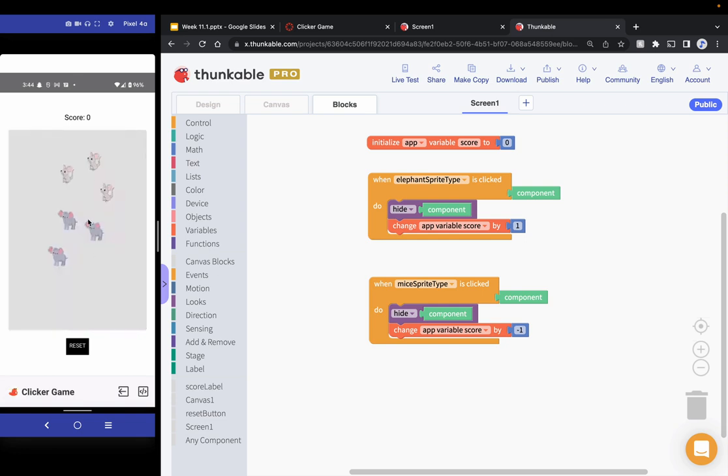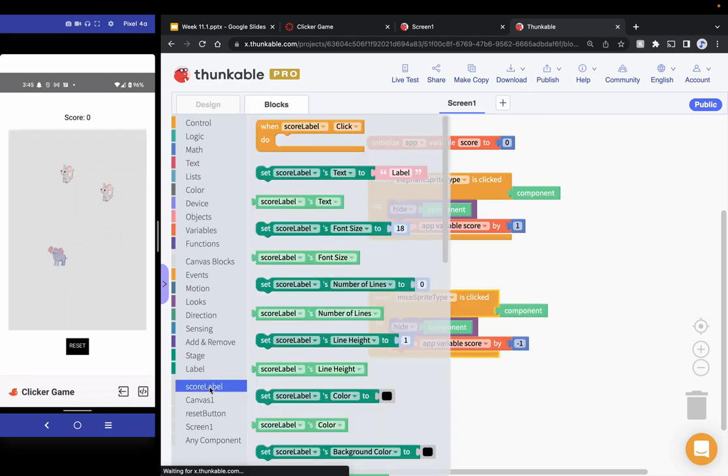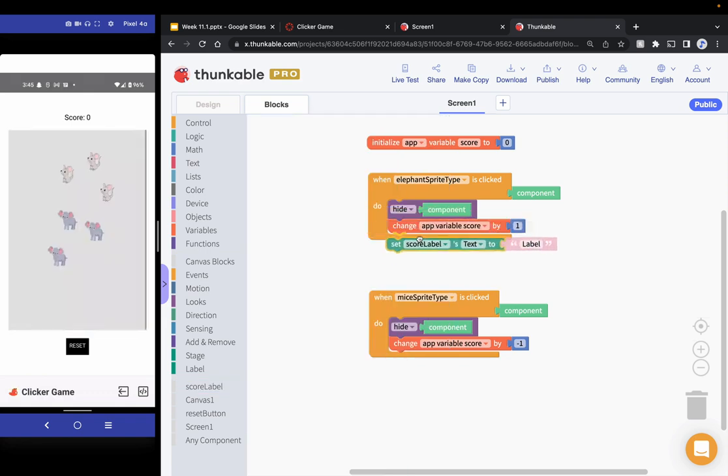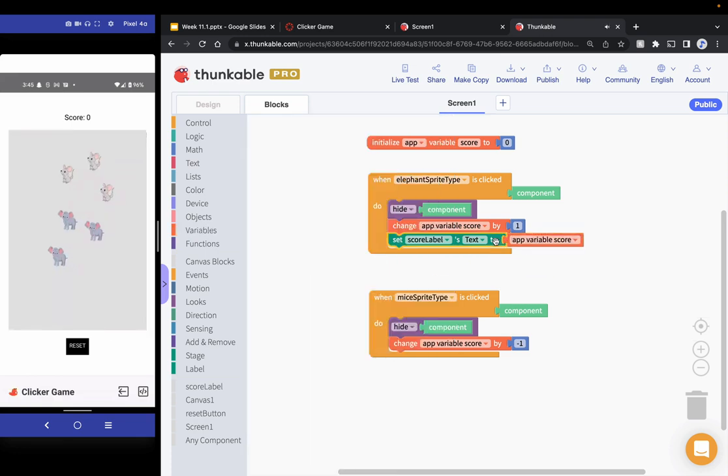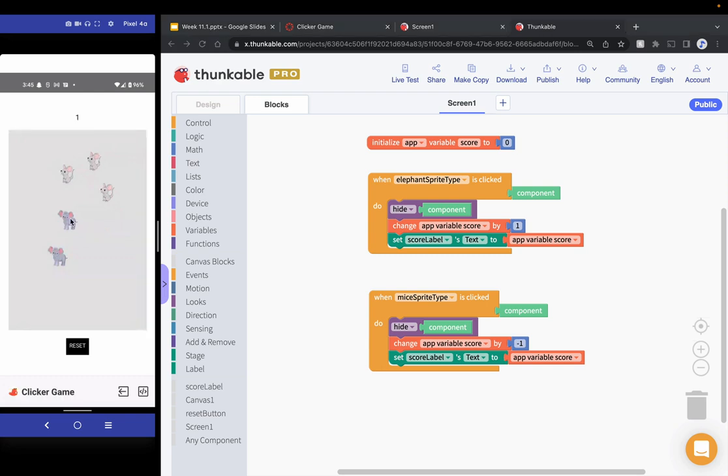Looks good, but you see now if we test this, my score still doesn't change in my label. And the reason is that I am changing the score variable, but I'm not showing that score variable in my score label. So what I also need to do is set my score label's text to app variable score. So I'm going to add that to both event handlers at the end. And now I should see that label change to reflect what the score variable is.